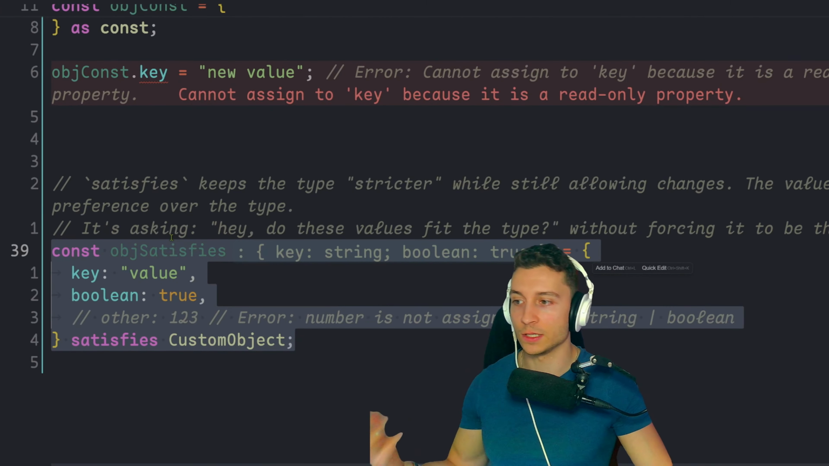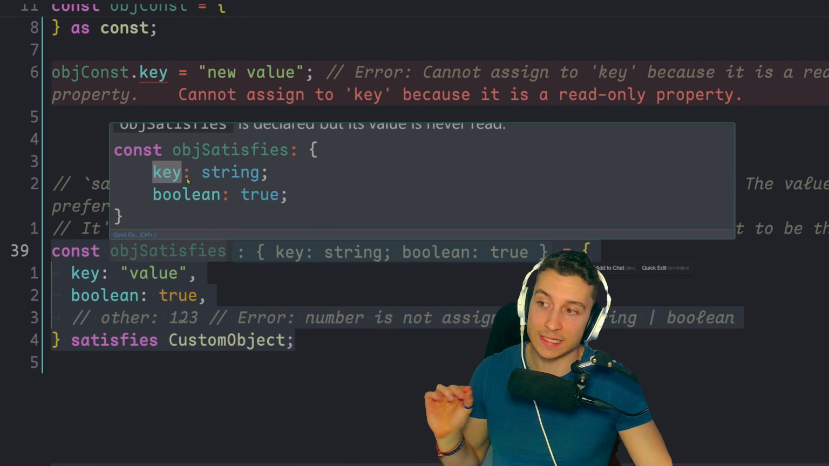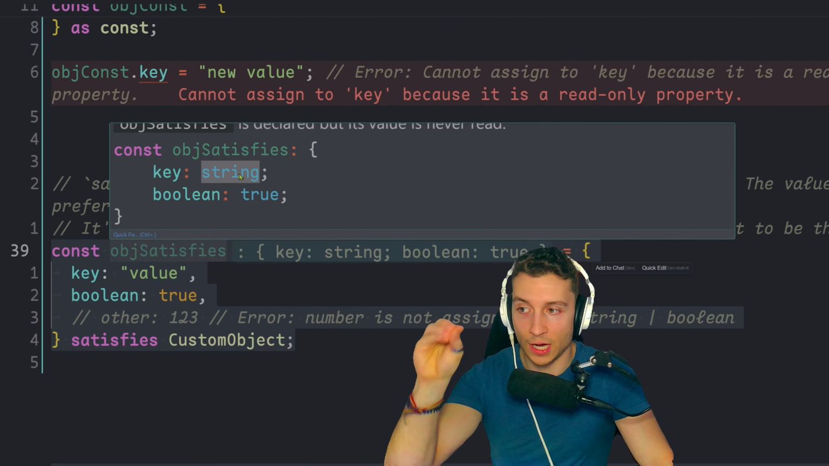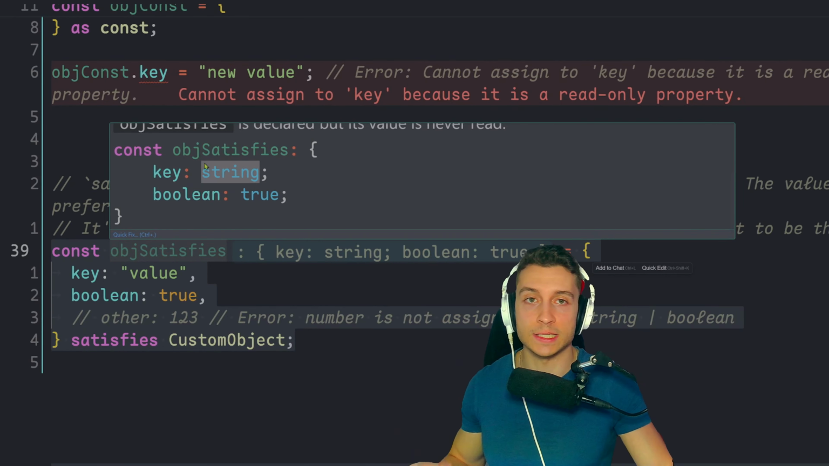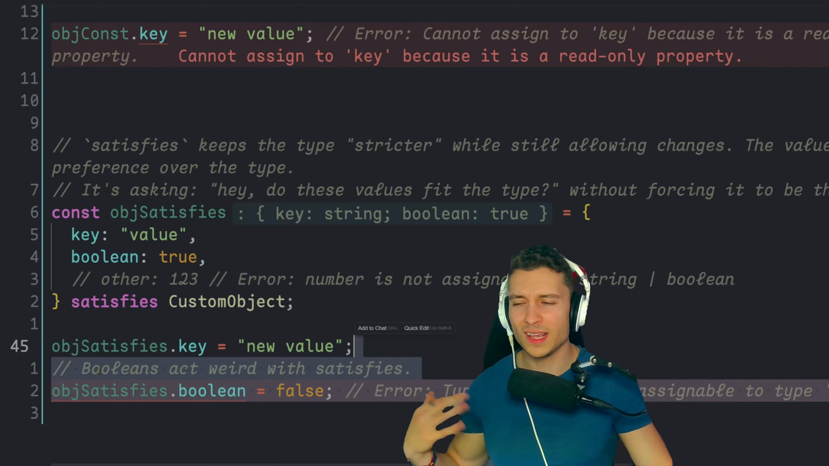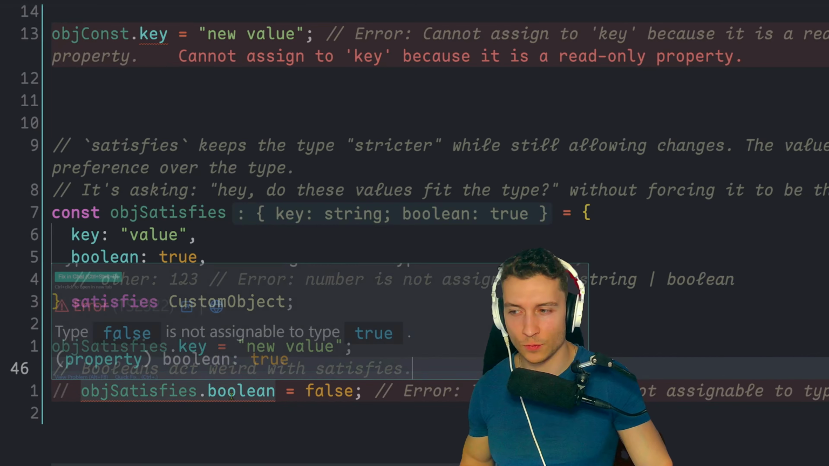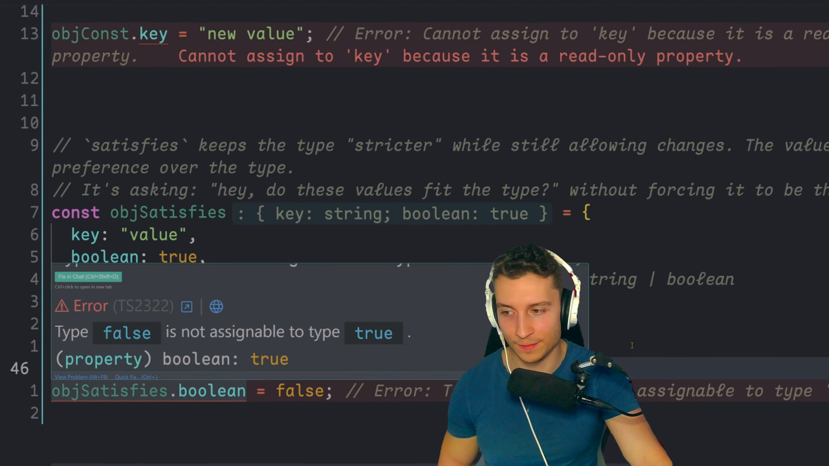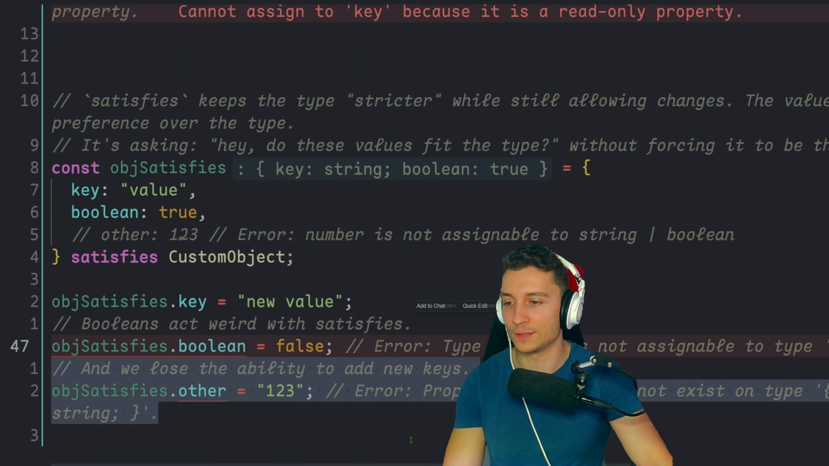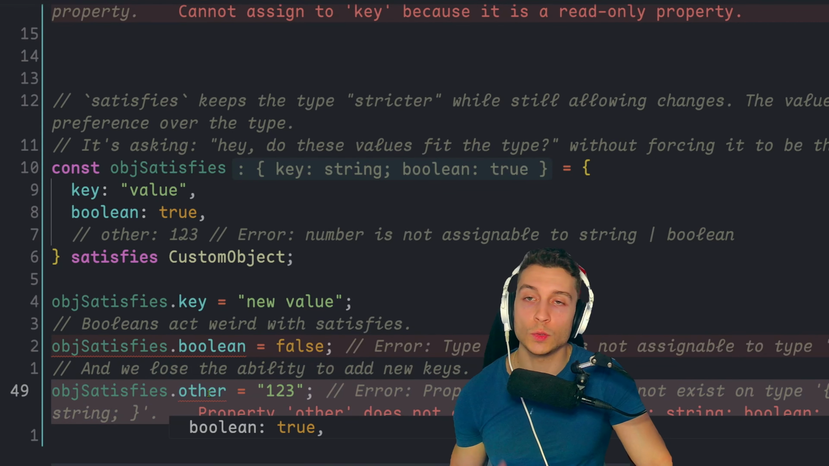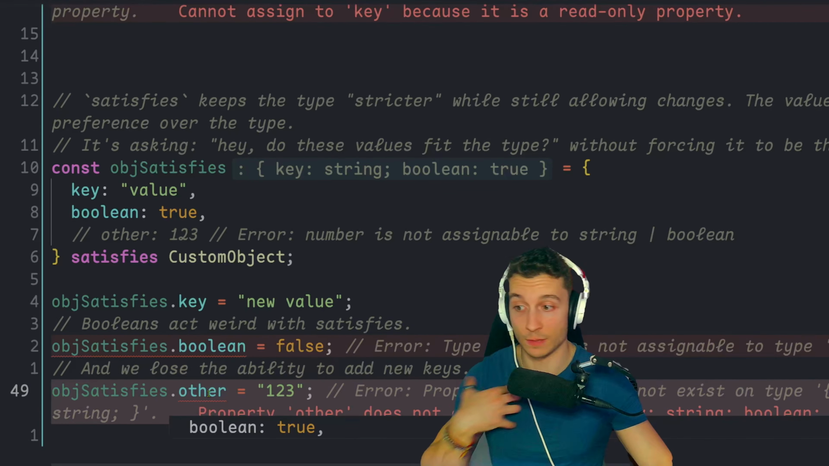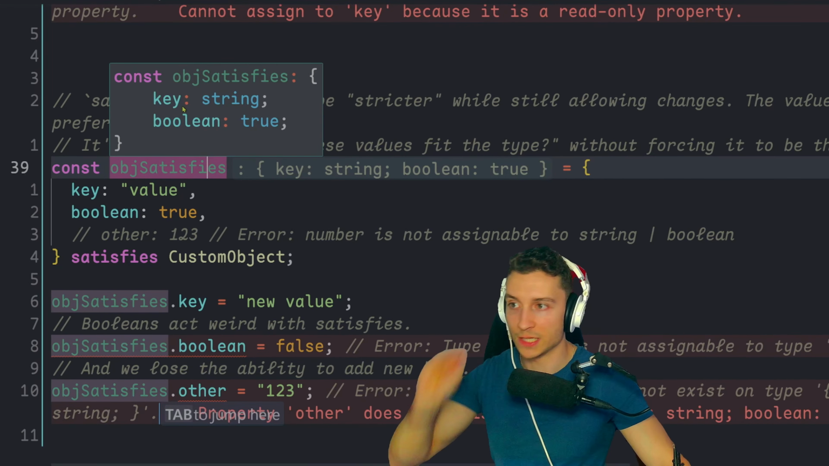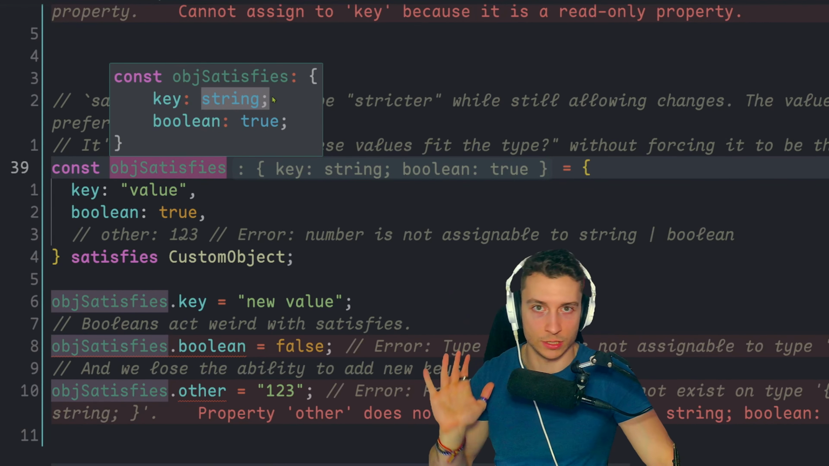With object satisfies, we can get the values, except now they're not as with the asConst. They're not just tied to one single potential value. It just says it could be string. Funnily enough, booleans do act weird with satisfies, where you see that boolean is still taken as a literal instead of just a boolean. Not entirely sure why that happens, but just know that. However, we do lose the ability to add new keys, which is something we want. The moment that you say satisfies, it says, okay, this specific type is these two keys of these potential types.